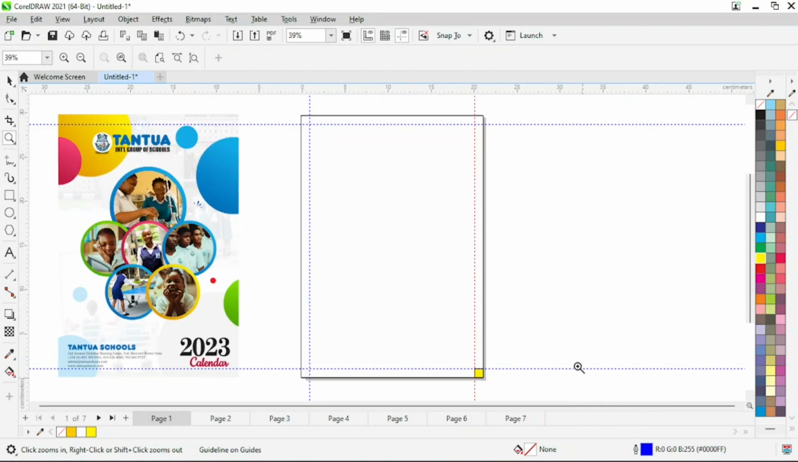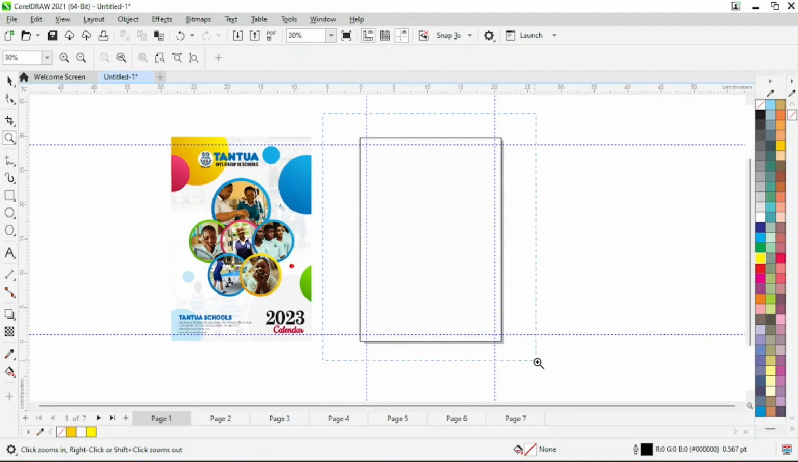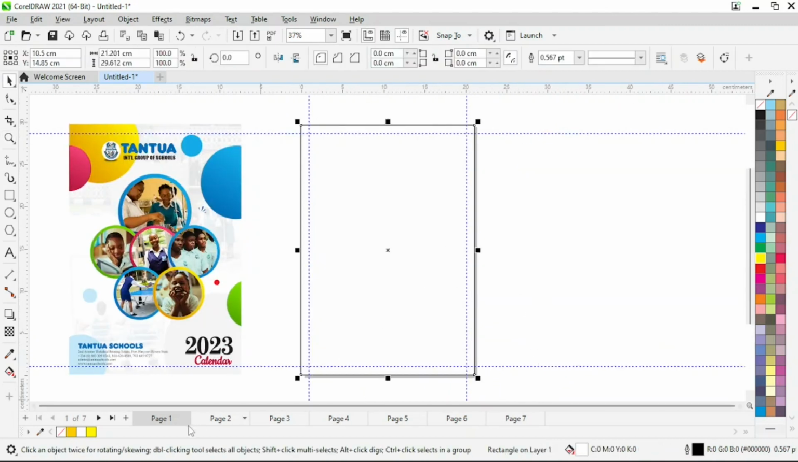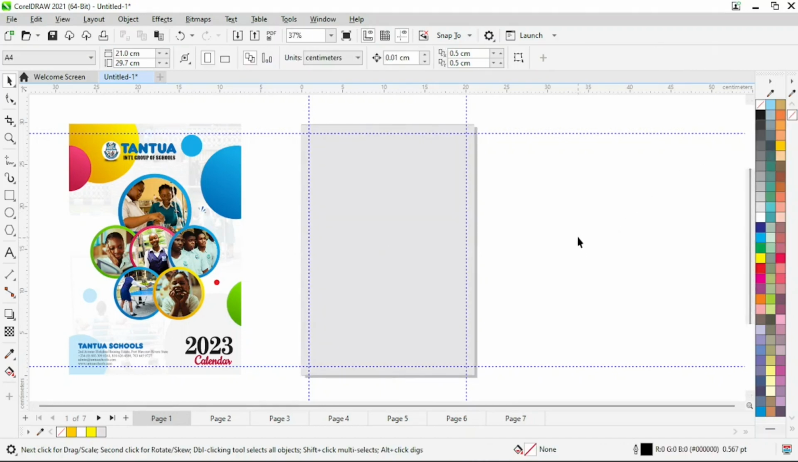At this point, I am done with this. I'll get this out. Now I can start designing. I can fill this up with any color. Let me use a gray color so I can take out the outline. And here we go. We are set to design.